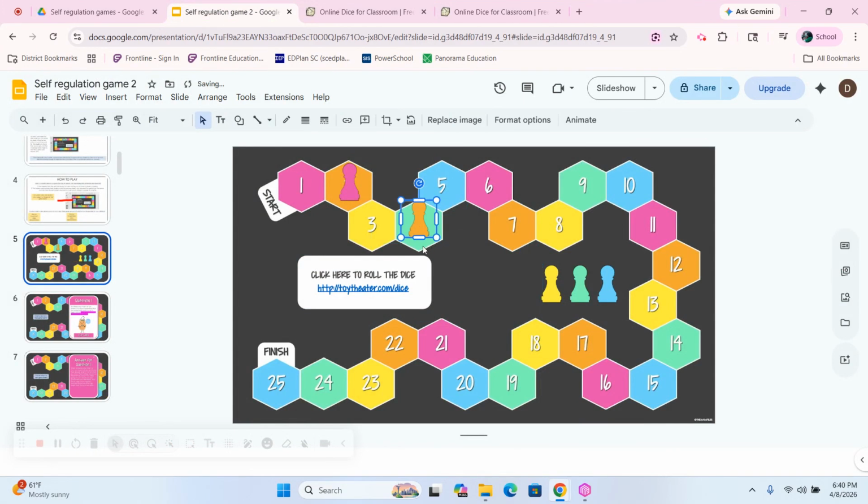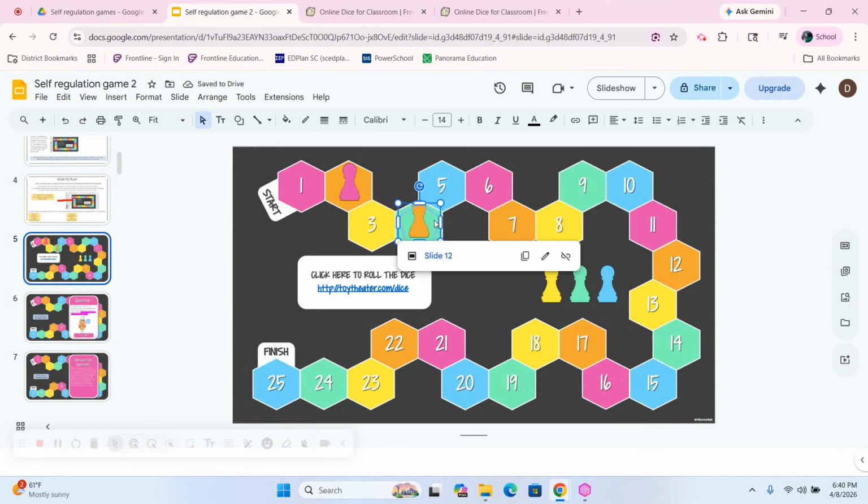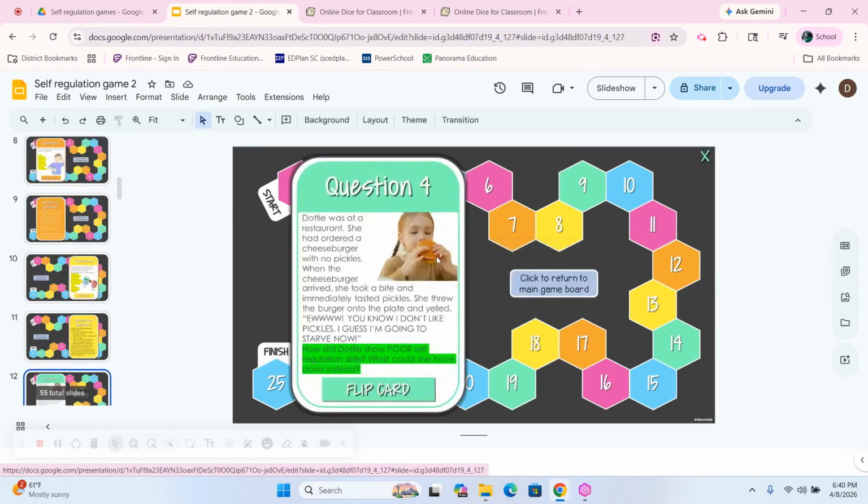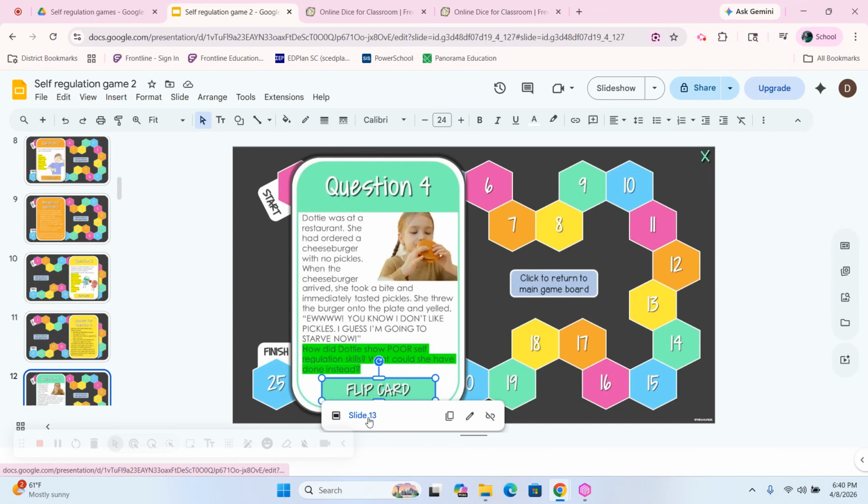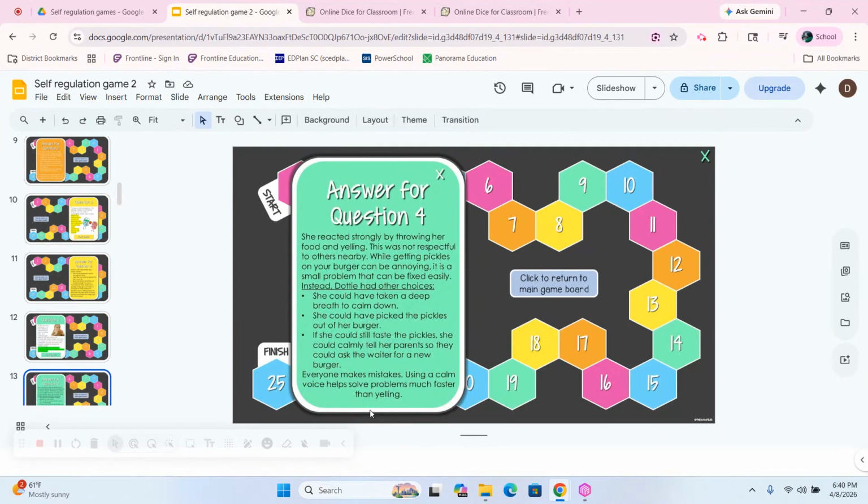With Google Slides, it's a little bit different than when using PowerPoint. You can actually navigate to the chosen slides within edit mode just by clicking on the link. You can see the links just come up right there. So it's a little bit different than in PowerPoint.